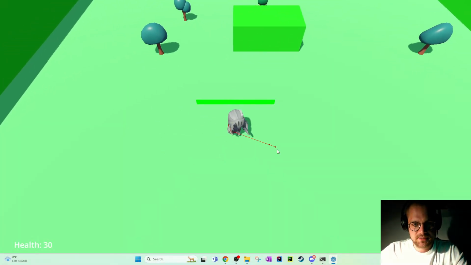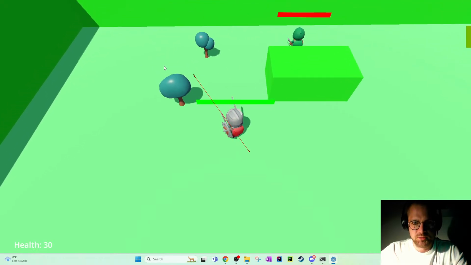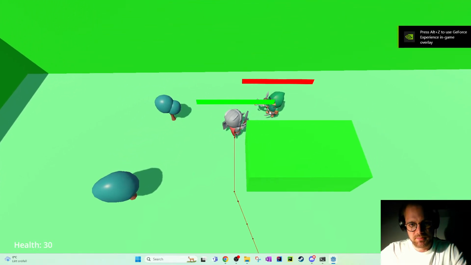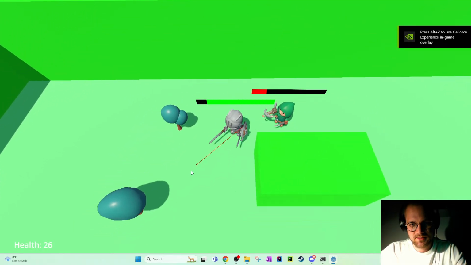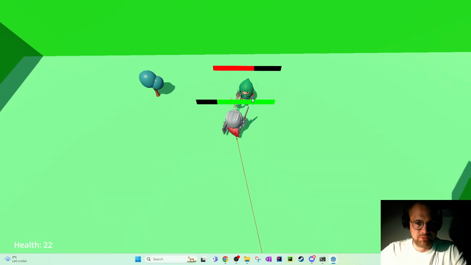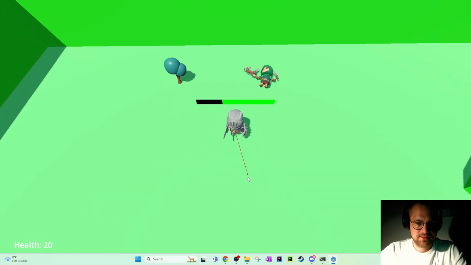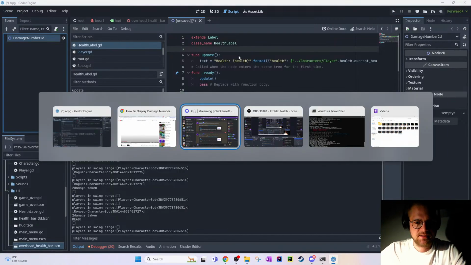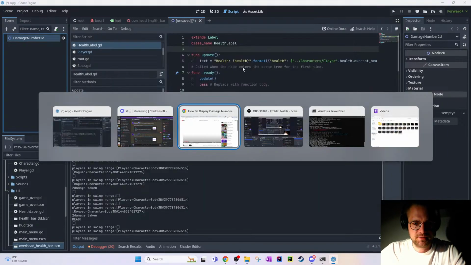So here you have this little knight. You can click to move him. We have some basic attack. And then some different maps. But I want there to be some numbers above the enemies. So that's what I'm doing right now.